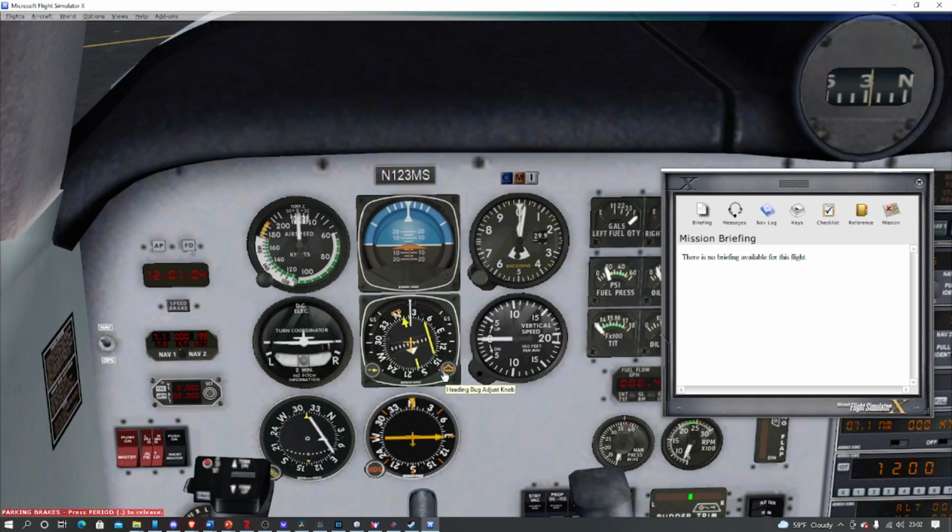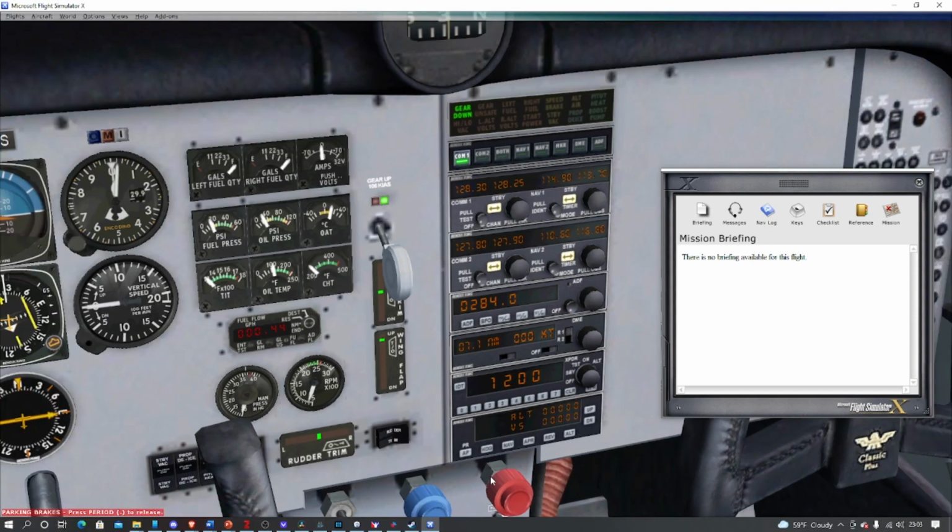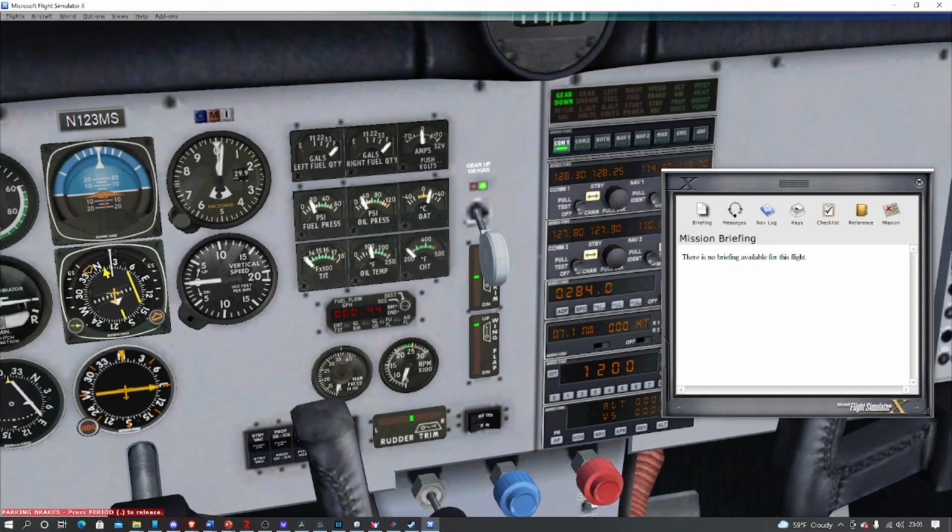The heading bug is very similar. You can see on the heading bug that you just spin this knob here, and you see the same orange bug moving around here on the situation indicator. The autopilot is similar, just as strong, and the aircraft has much more engine power to use. As you can see here is your fuel flow in gallons per hour. That's your fuel flow, tach, and your manifold pressure gauge.